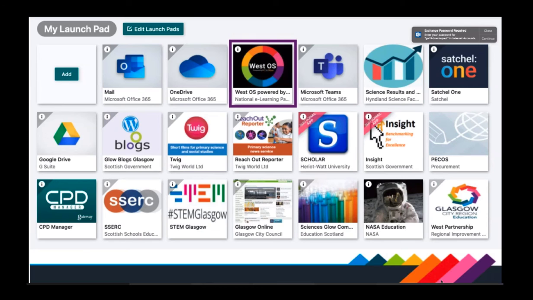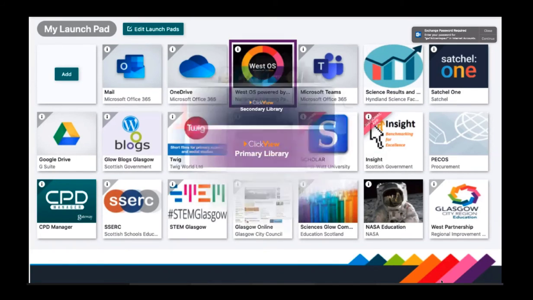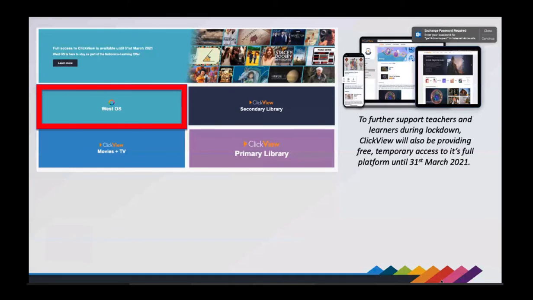Teachers, so that you can easily access it and share resources, and encourage your young people so that they can use it as part of their independent learning too. The title itself is called WestOS powered by ClickView, as I said, and the reason for this is simply that ClickView are currently the streaming partner of Education Scotland.